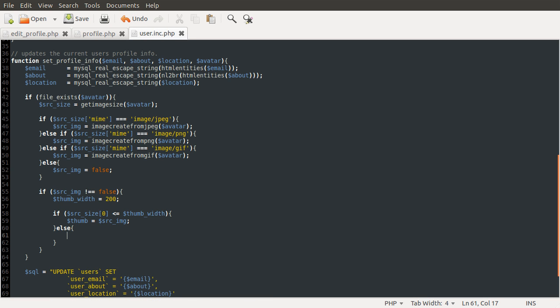So we're going to define a new variable now called new size, and this is going to be effectively the same as the source size, except it's going to be the size of the new image or the thumbnail. So we're going to set 0 equal to the thumb width, and we're going to set new size 1 equal to... This is where we want to scale the height of the thumbnail to the original image. So say if you had a really tall original image, you'd want to have a really tall thumbnail.